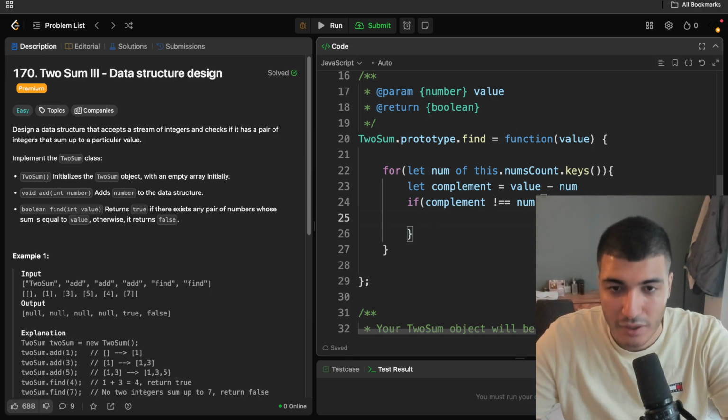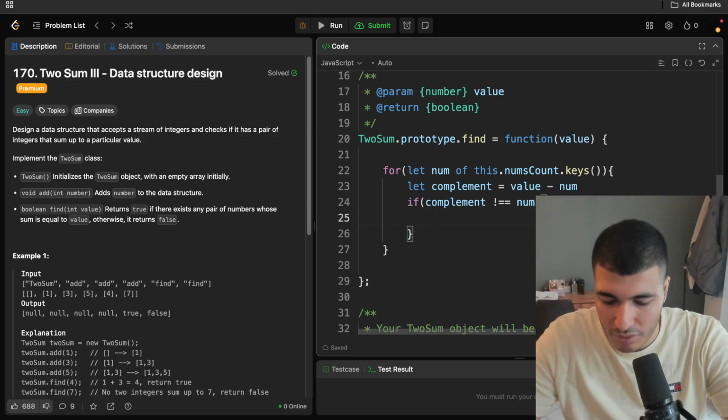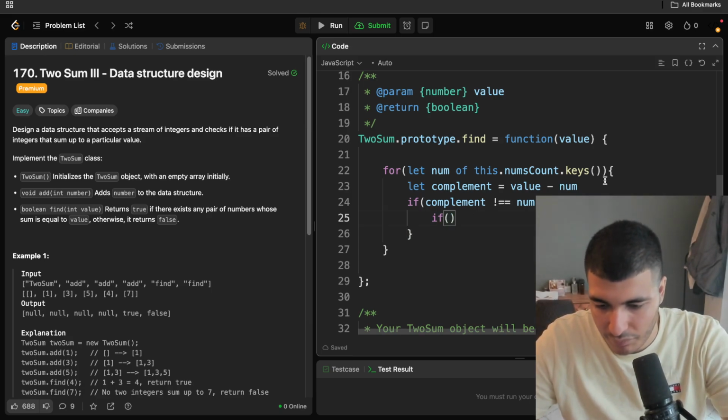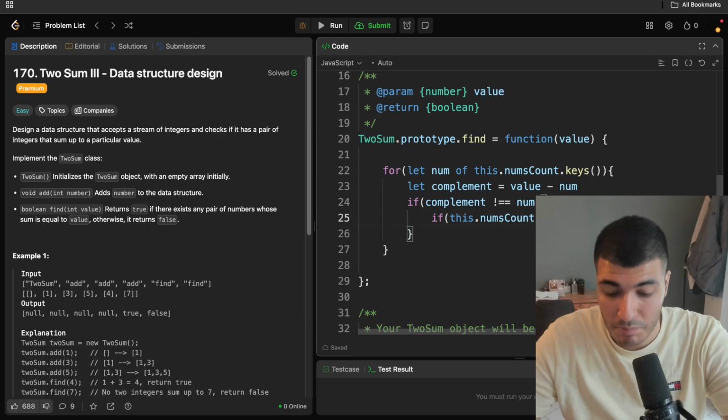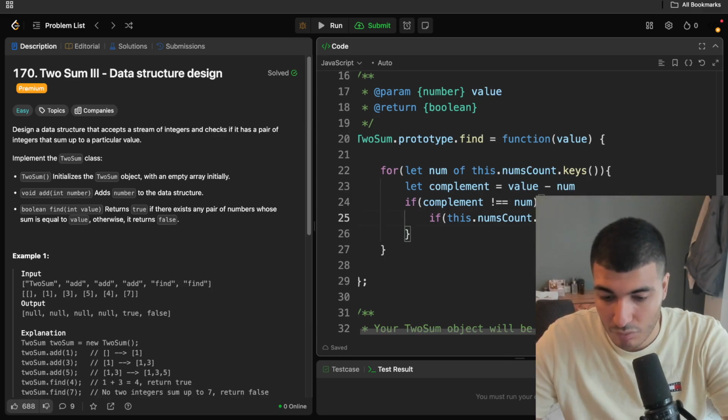How will we do this? If the complement doesn't equal num, I would say if this.numsCount.has complement. If that was the case, we return true. It's really simple, and the hash map makes it really easy. We will return true.